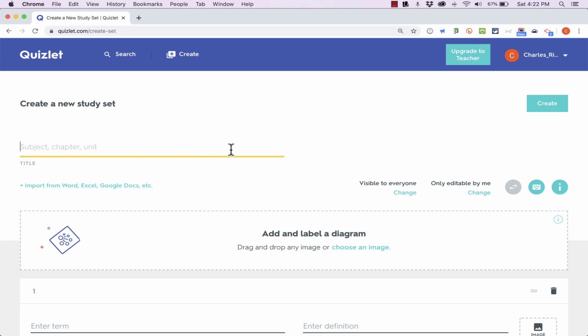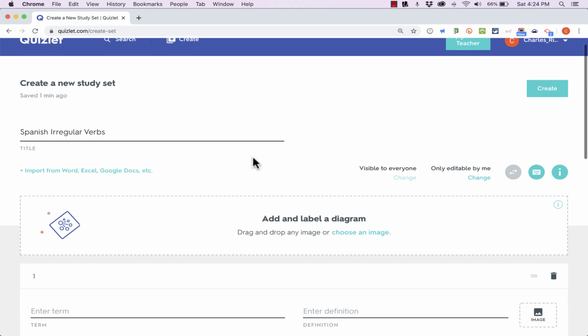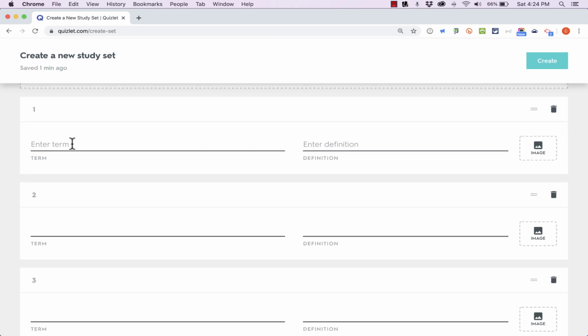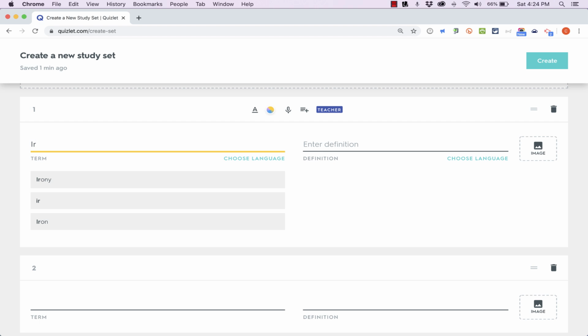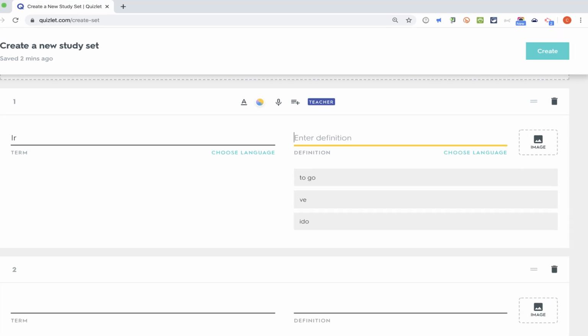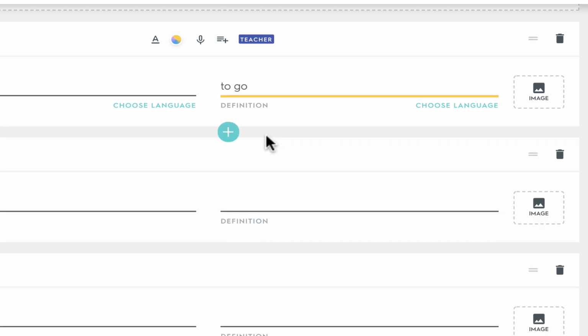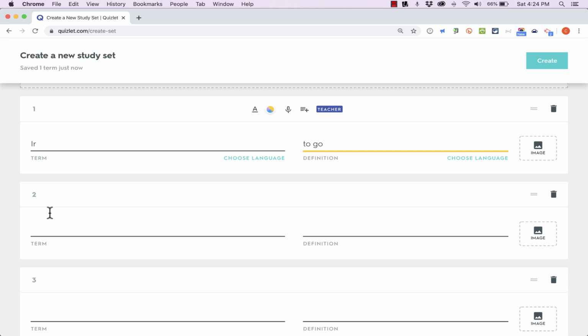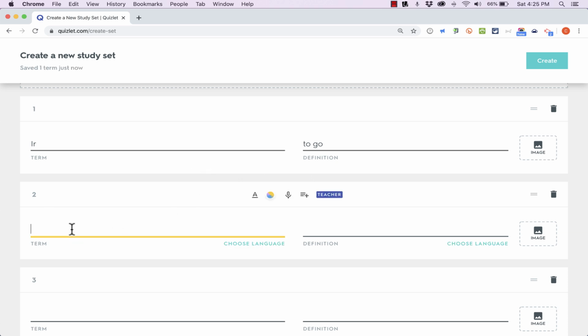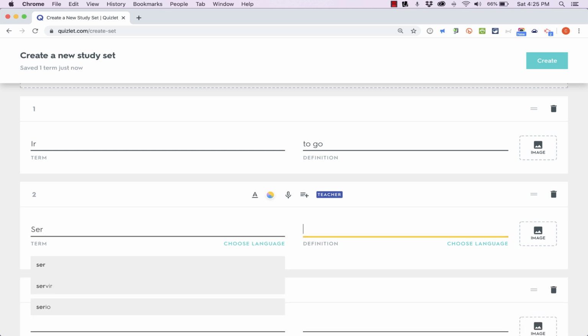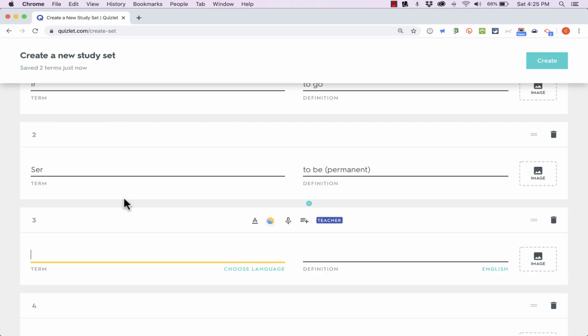It takes me to a screen where I can create a new study set. I'll call this Spanish Irregular Verbs. Now browsing down the page a bit, you can see here's the first term. I'll put in an irregular Spanish verb, and notice that Quizlet is pretty smart. It knew that that's a foreign language word, and it suggested the definition to go with it, which is to go. It won't always do that, and it won't always be accurate, so you do need to watch out for that. But that's really all there is to it.